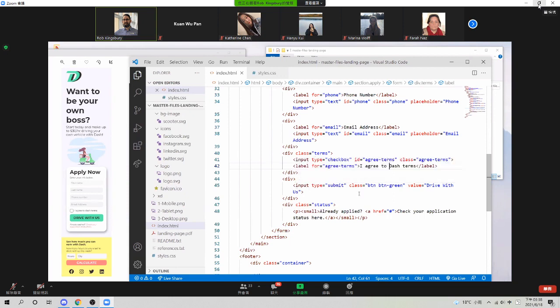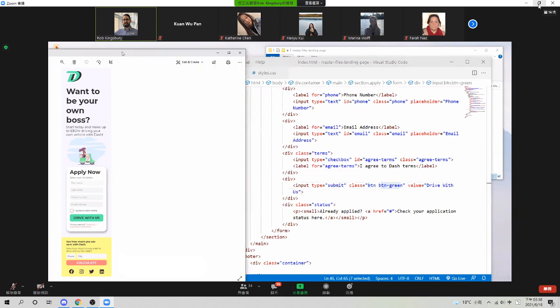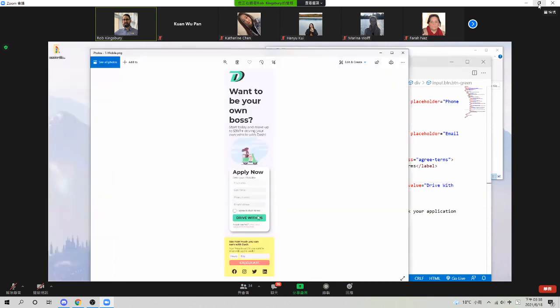And lastly, the input. You're going to notice that on the input, I have button, two classes, a class of BTN and a class of BTN green. And I did that because button has the same behavior. I'm going to be reusing the BTN class here and here. Drive with us and calculate, because they both have rounded borders. They both have uppercase text. They both have padding, right?